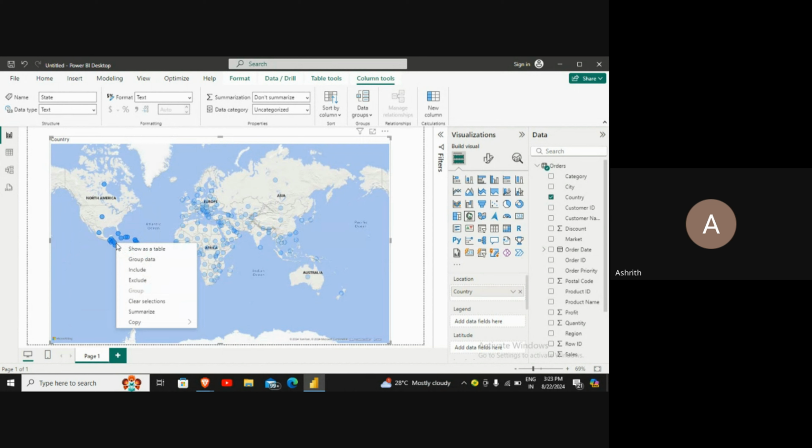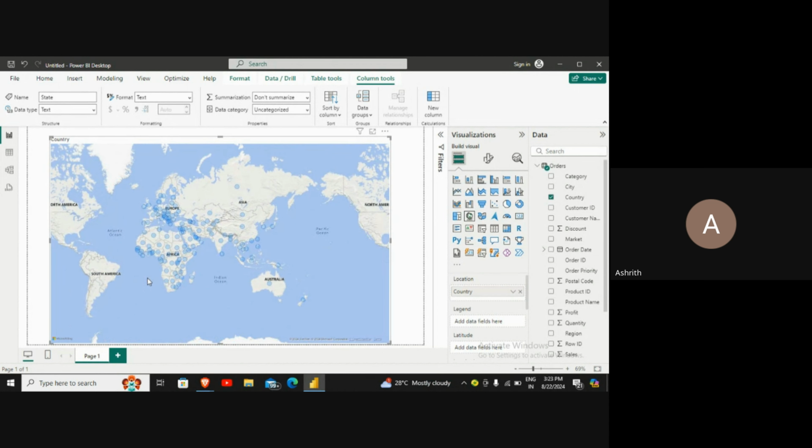So I'm going to right click and press exclude, which means I want the map to show countries which are involved in the sales with Global Superstore, but I don't want the details of the countries which lie in the North American and the South American continent. So I've just excluded them.